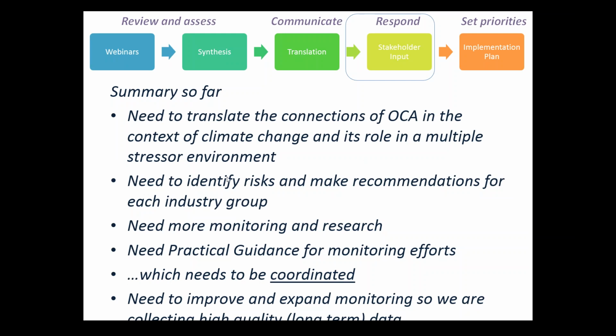Really need to translate the connections of ocean and coastal acidification in the context of climate change and multiple stressors. Need to identify risks and make recommendations for industry groups. Need more research and monitoring. There's been a call for practical guidance for monitoring efforts at a whole load of different levels. If I've got such and such, how can I actually monitor something and do something that's useful?